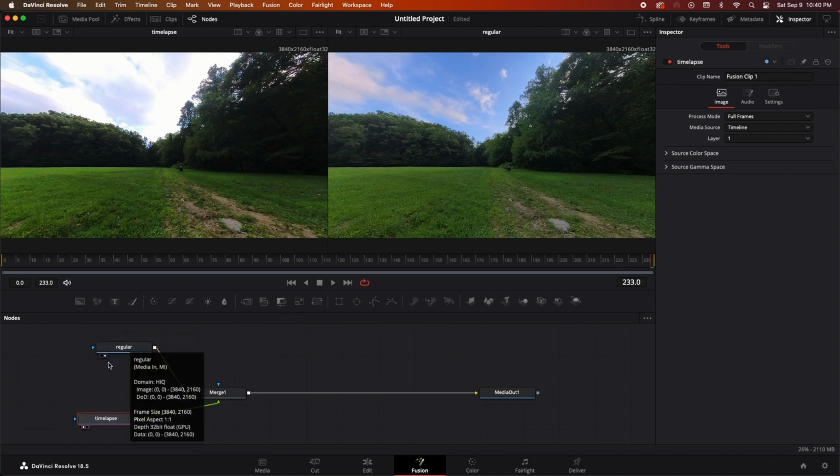Notice that my regular clip is connected to the merge node by this yellow line, which means it's the background. But we want the regular clip to be the foreground, so I'm going to click these nodes at the input points and just pull them away to break the link.